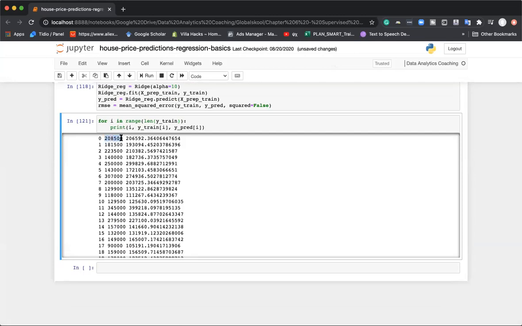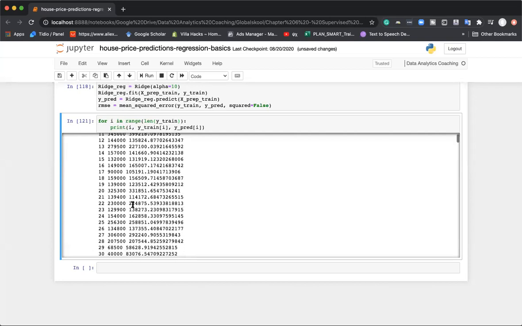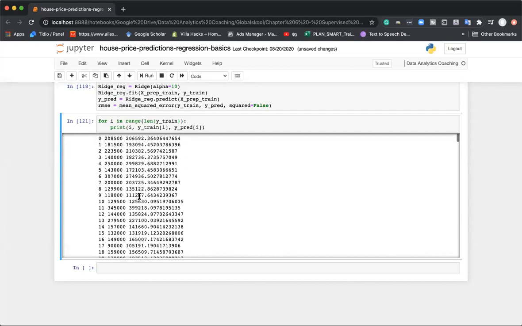For our first example, the final answer was 208,500, whereas our model gave us 206,592, which is, I would say, pretty close. And here, in each case, we can see our model is not as far from our prediction. Maybe we would want to find out what is the percentage difference.